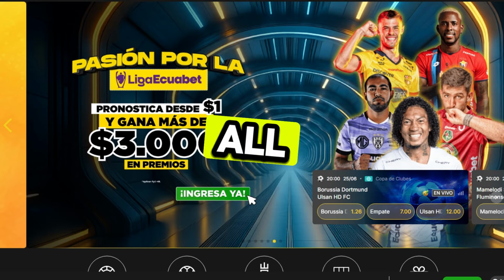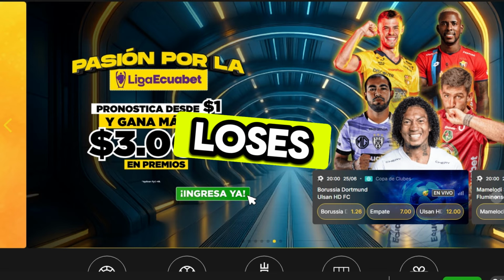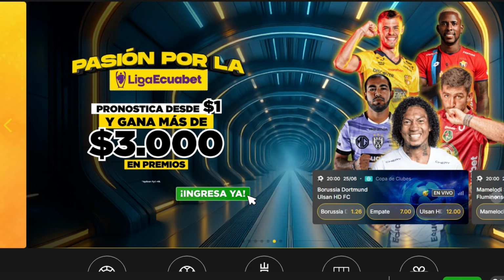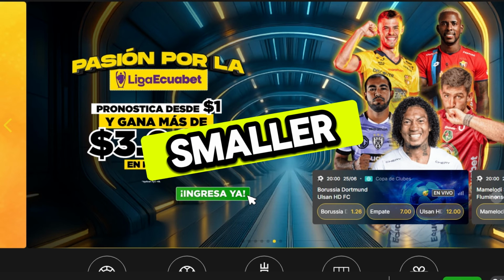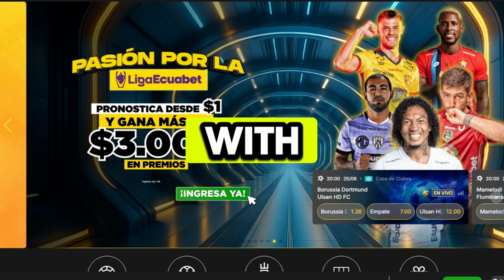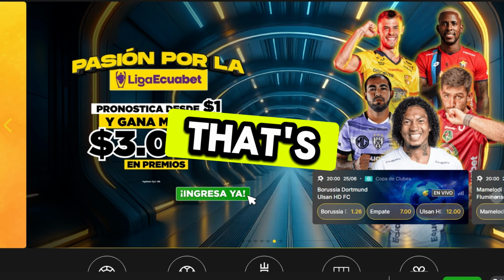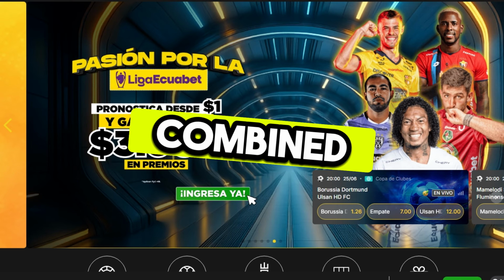Warning, all picks in a combined bet must win for the bet to be successful. If even one loses, the whole bet is lost. Tip, use combined bets to increase your potential winnings with a smaller stake, but keep in mind they come with higher risk. That's it. Now you know how to place a combined bet on Ecuabet.